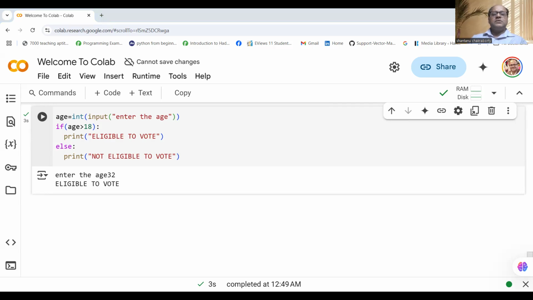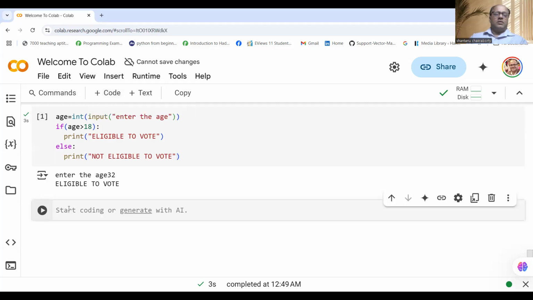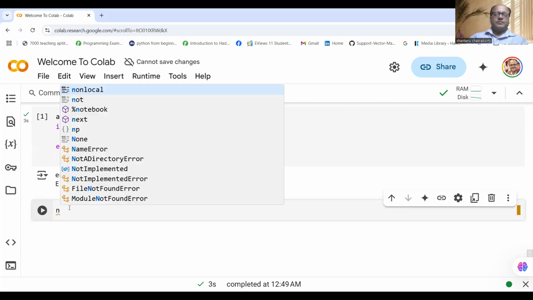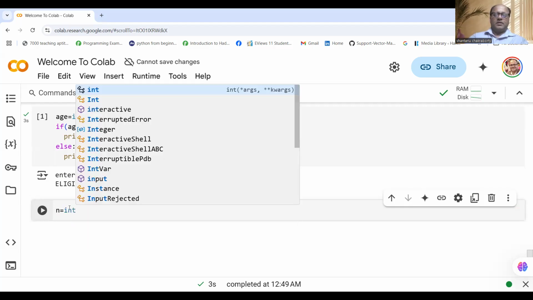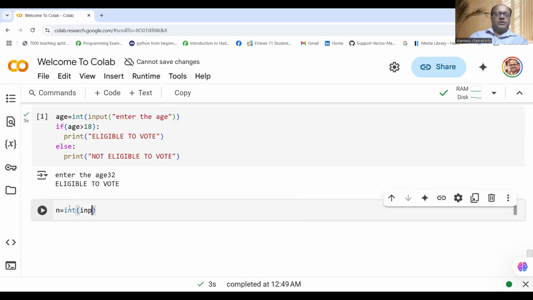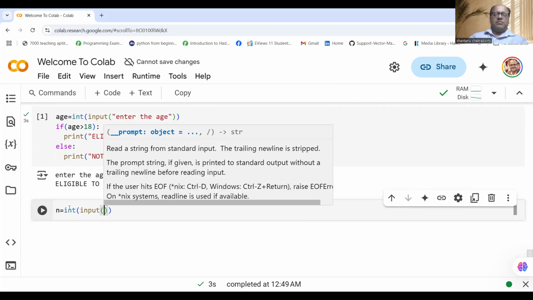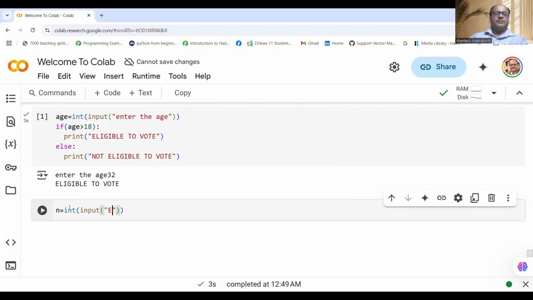Let us go to the next code and explore that code also. Here, if we input a number and we want to check whether the number is positive, negative, or zero, how can we execute those commands? So here you write n, int, input. Then you enter any number of your choice.